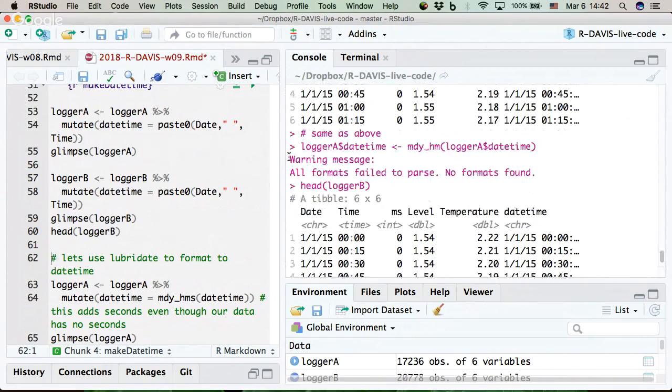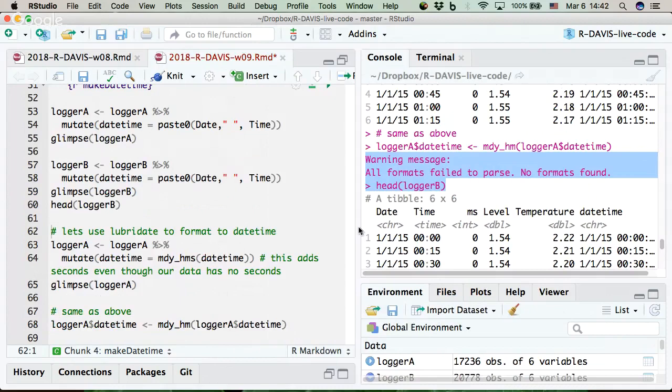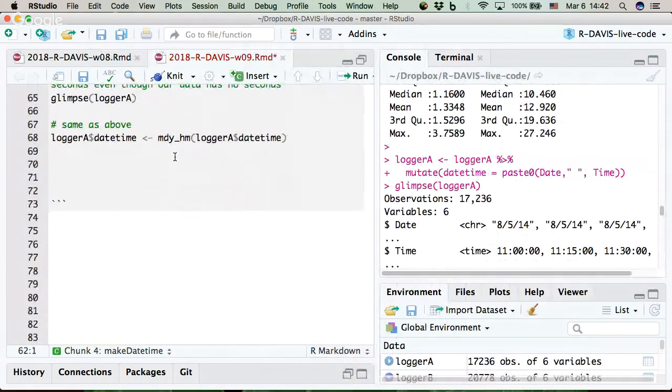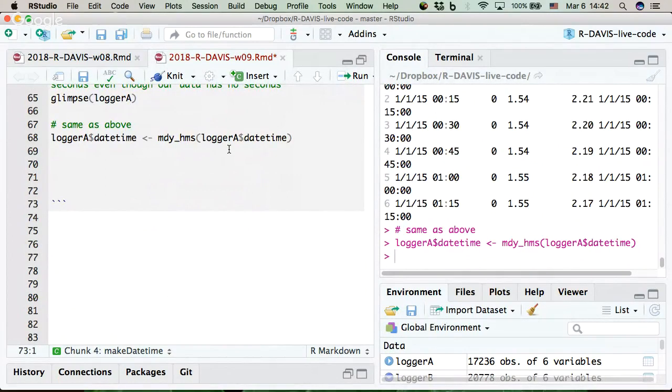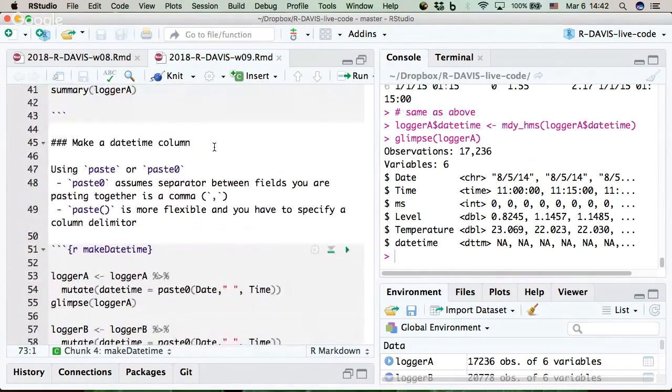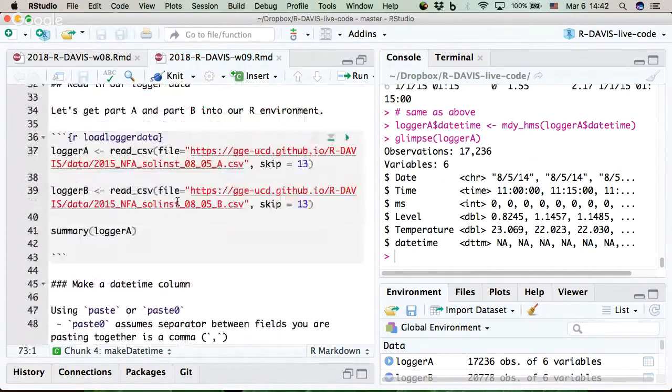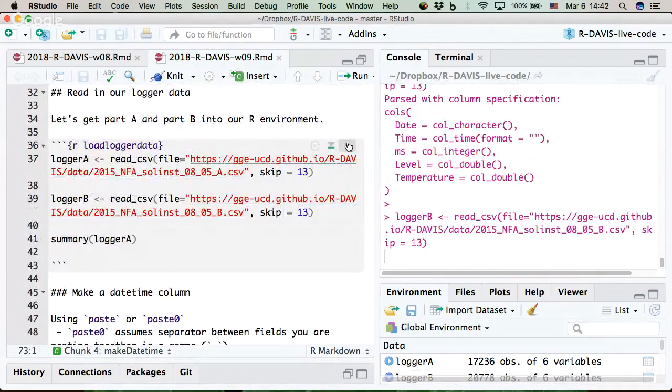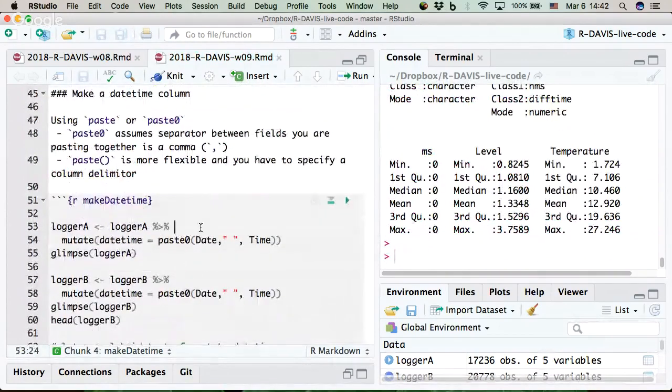It said warning message, all formats failed to parse. No formats found because I have hours, minutes here and not hours, minutes, seconds. So great question and good catch. Let's change this to hours, minutes, seconds. There we go. Okay, oh, I have to redo it because it's now finding everything as NA. The great thing about code, you can always rerun it.